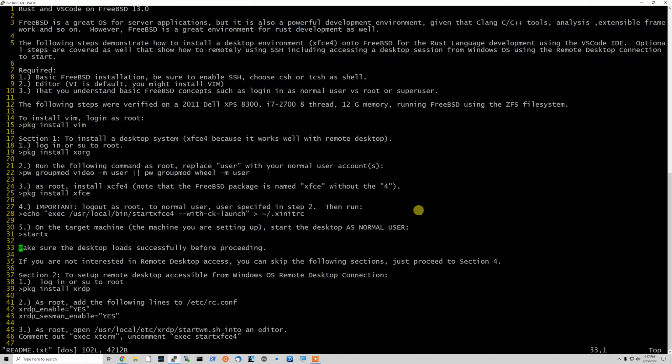Okay, so the point is make sure the desktop loads successfully before proceeding, right? Because you're not going to be able to install VS Code if you don't have a desktop, and you're not going to be able to get remote desktop to work if the desktop doesn't load on the target machine. And if you're not interested in remote desktop, you can skip the following sections and just proceed to section 4. I'm probably not going to time stamp that because this should be a quick video. You can just open the link to this document and do it yourself.